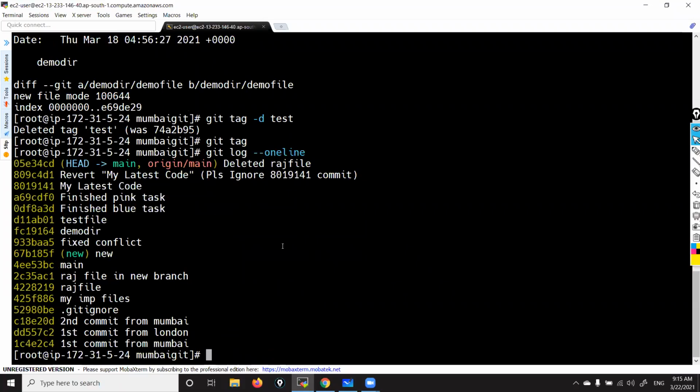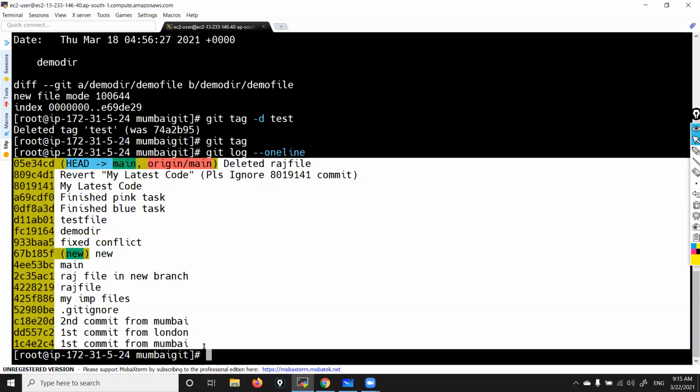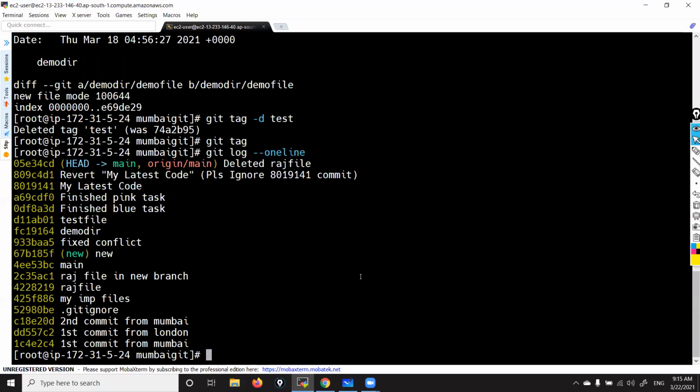Now see here, git log --oneline. We don't have the tag now. We have removed the tag. Like that we can use this. This is a simple one, a small topic. Coming to the next one.